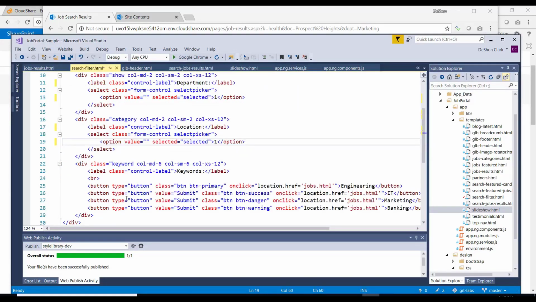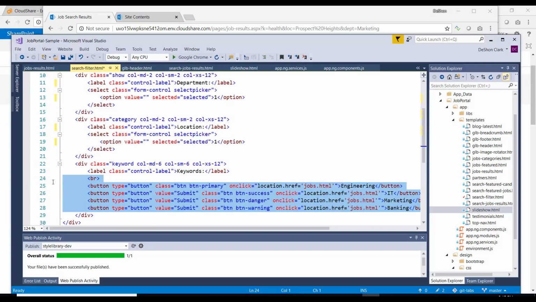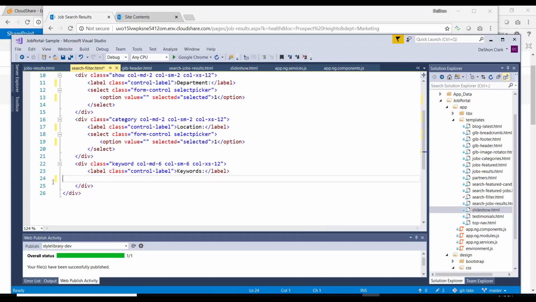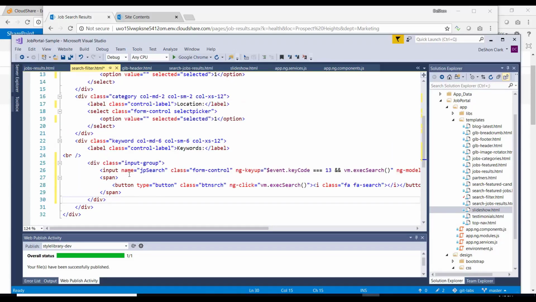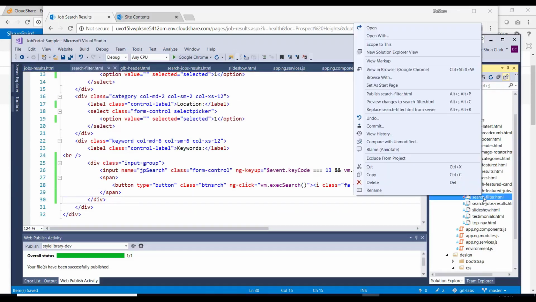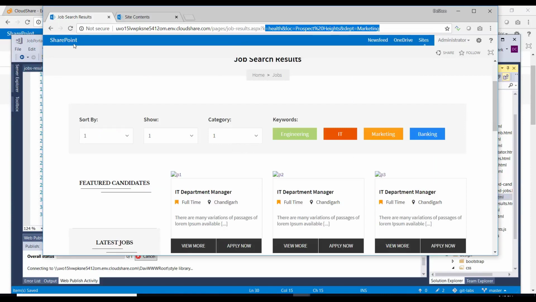So let's go back to filter options. All these buttons here that's by tag, let's get rid of that. So let's delete this piece. We need our BR, so let's put the BR back, and then paste in our div for the input group. Save this off. Let's push this up and see what it looks like so far. So let's publish this, and once that's done, hit refresh.